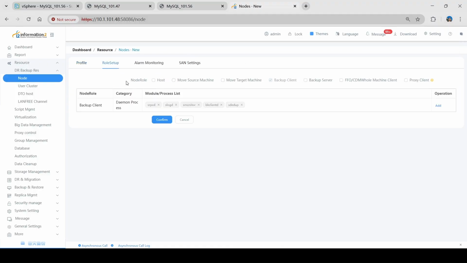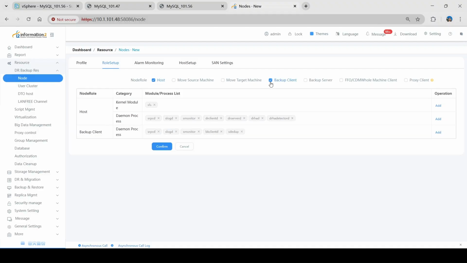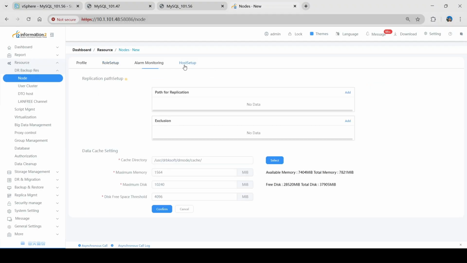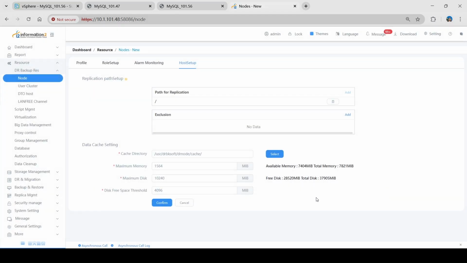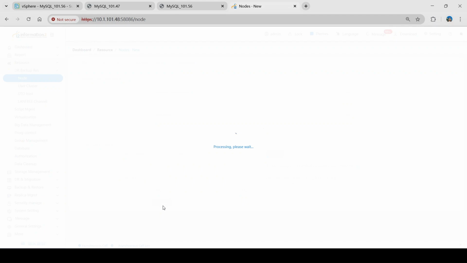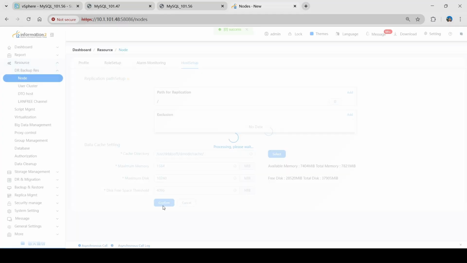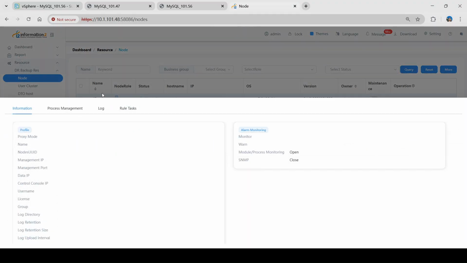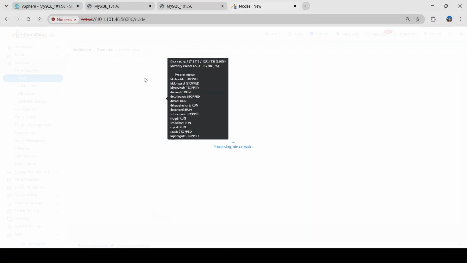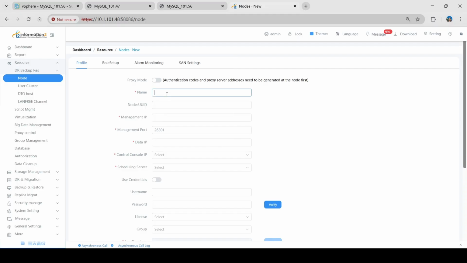Now we can go to the real setup, and we need to set up as the host and unselect the backup client. Configure the host setup. Choose which path could be replicated. We can confirm to submit. Okay, this is the work machine. And then let's add the standby machine. The steps are the same as the work machine.